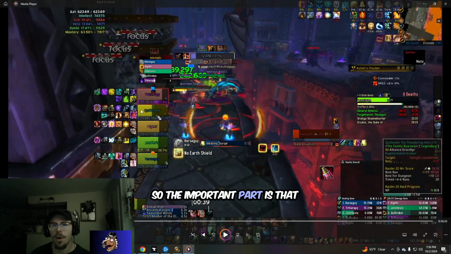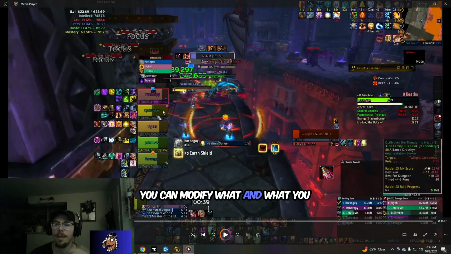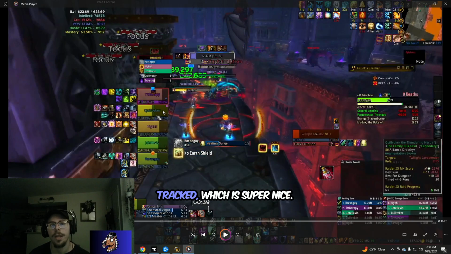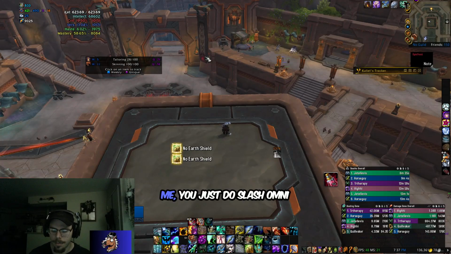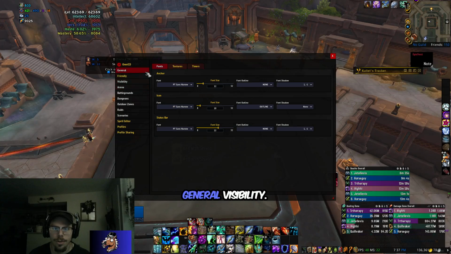So the important part is that LVI is tracking all of this. Not LVI, Omni CD is tracking all of this. So you wouldn't be able to know this, or it would be a lot harder to tell this if you did not have this add-on. So that's why Omni CD is super important. You can modify what you want and what you do not want tracked, which is super nice. And just basically just go in game like normal. Open it up. You just do /Omni CD. And then we just kind of look around here.